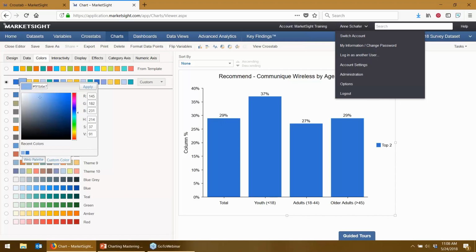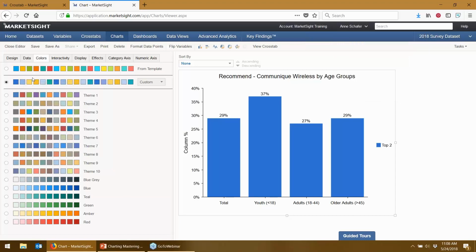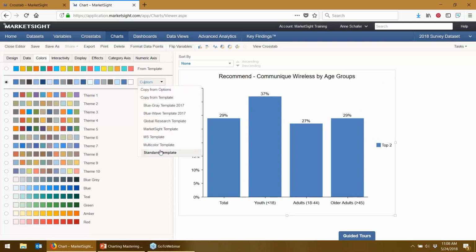Finally, if I have multiple templates that are uploaded to my account, I can go ahead and choose from those templates here as well. This is in fact a drop-down. So if I choose, say, the Global Research template, you'll see the colors that are available adjust as a result. Standard template, again, colors adjust. So it's all going to be based then on the templates that you have available to you.